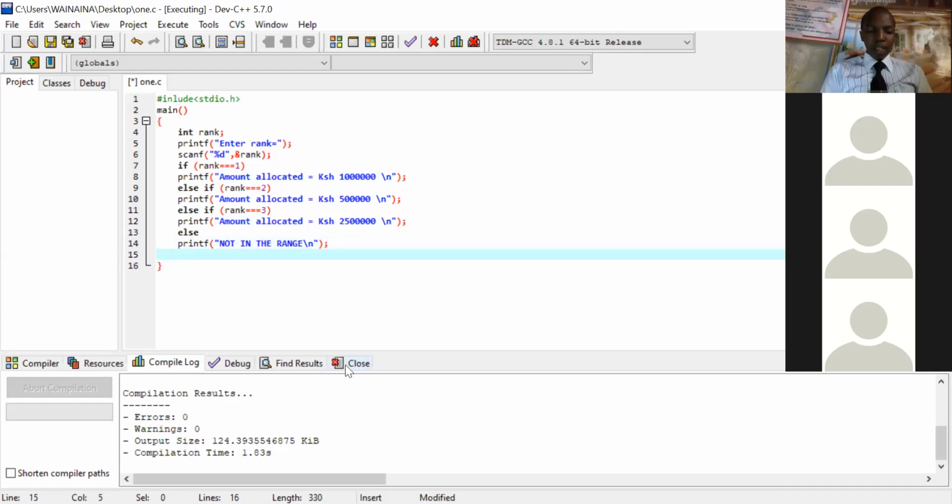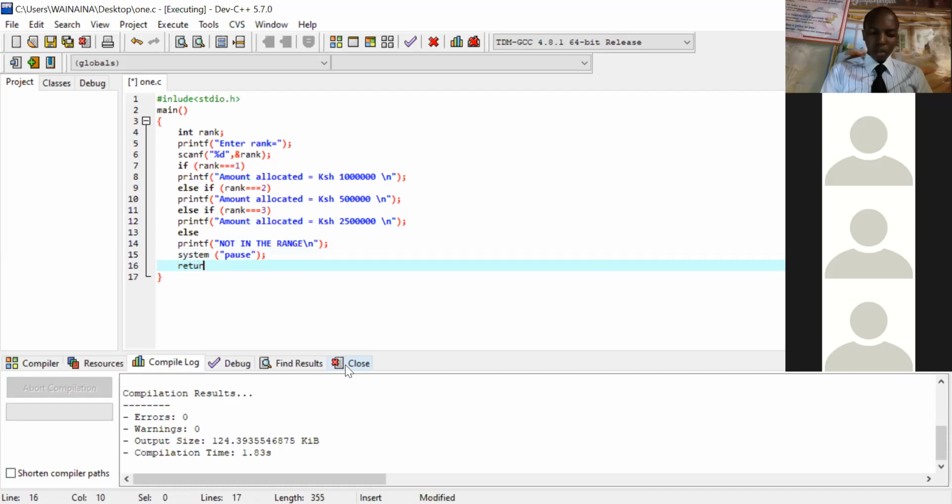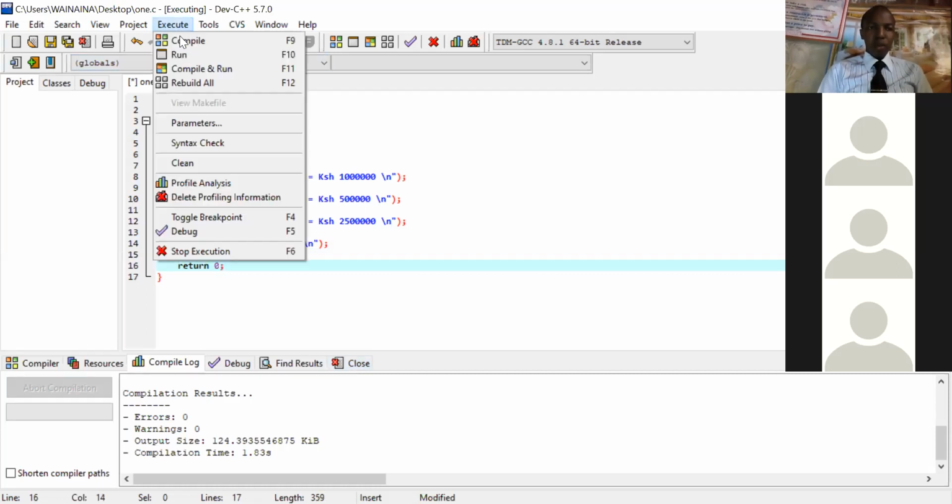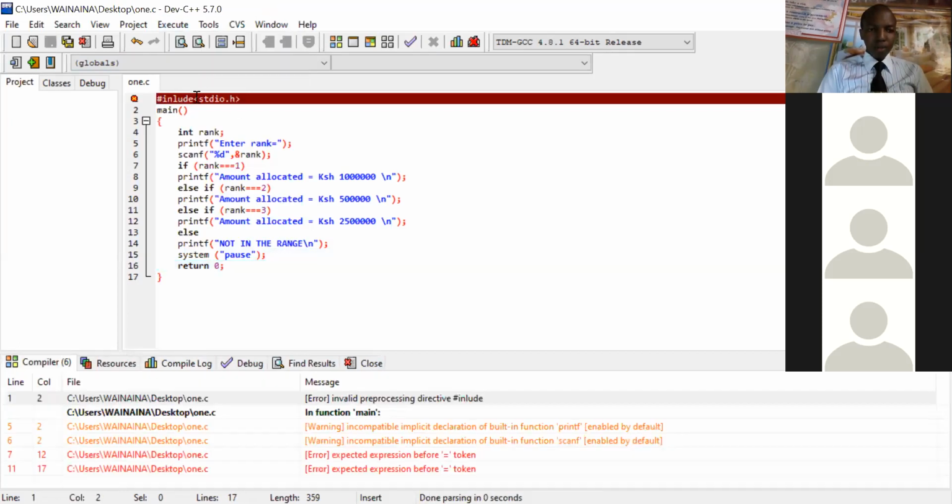Like I said last time, these two statements are optional. You can have system pause. They are optional. No one can penalize you for not adding them in your application. And return 0. So let me compile and run.